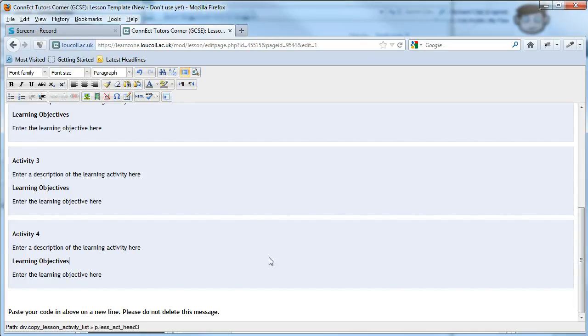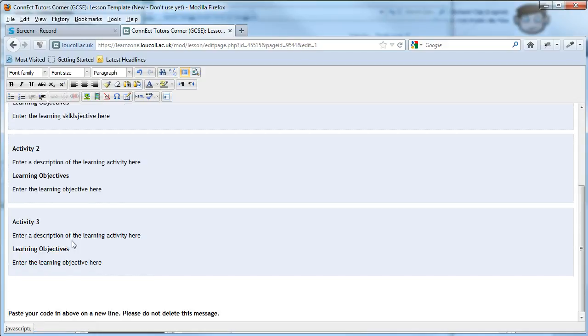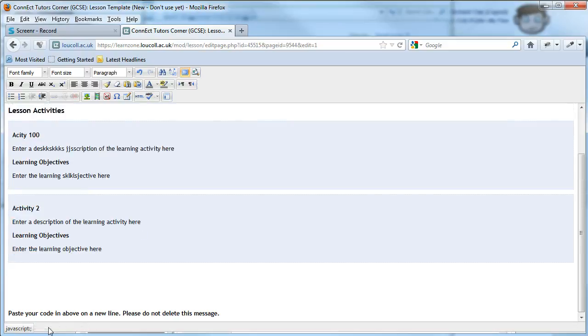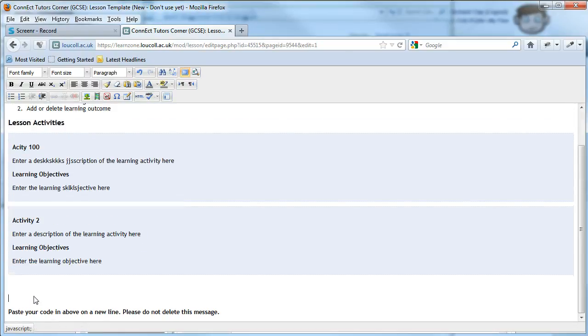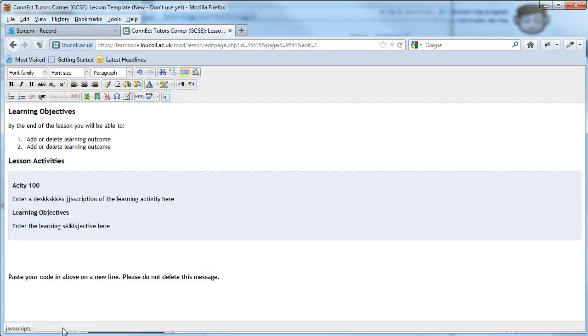Okay, similarly if you wanted to delete activities, click in the area, go down to the path, select the div copy lesson activity, then hit delete, and you'll see that that deletes a whole activity row. So just rather than using tables, this is a more standardized way to add rows with a background, and again this styling can be changed to make it look a bit nicer.